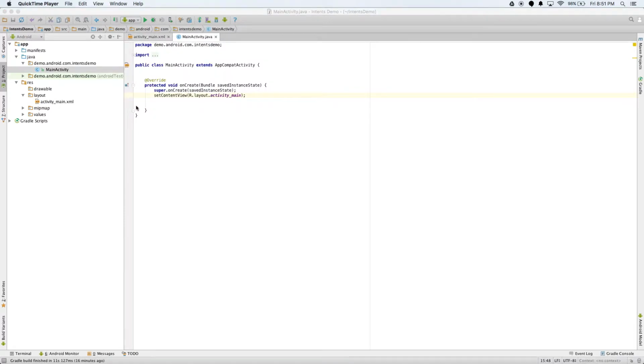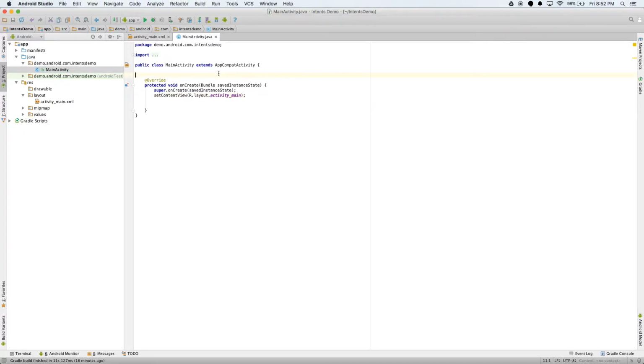We have fixed the layout. We can start coding the app. You do that in main activity. So what all do we need to do? First, we need to define all of the variables that will hold the views that correspond to views in the layout. So what did we have?